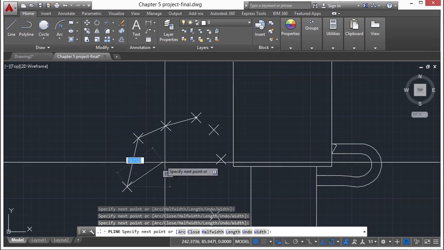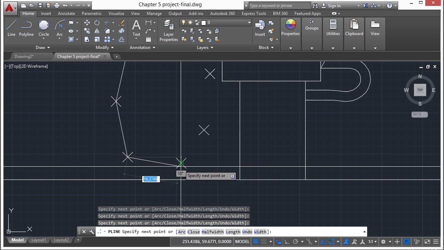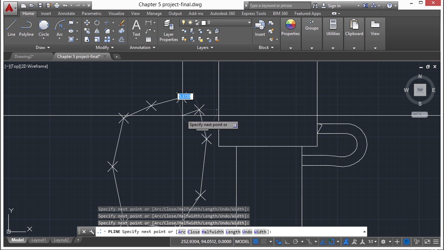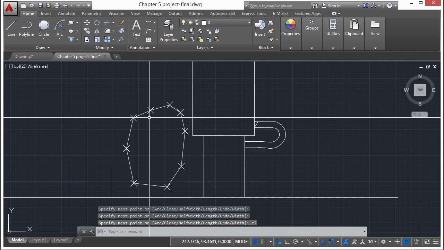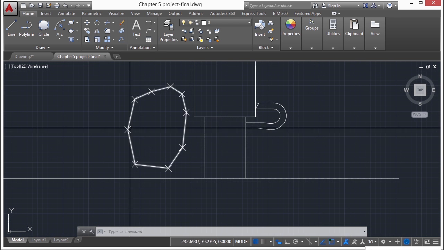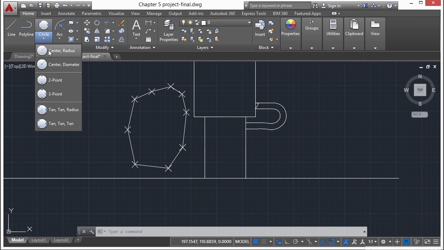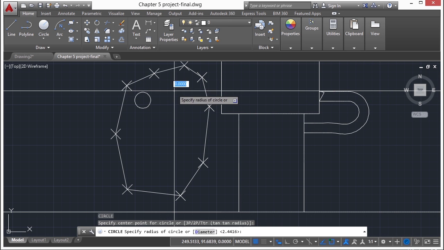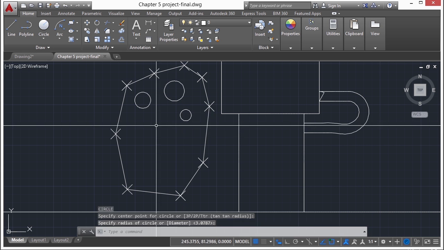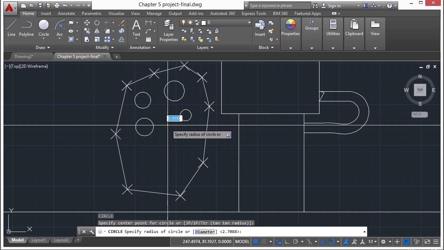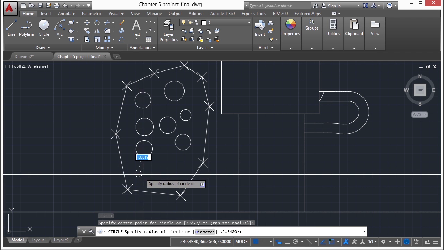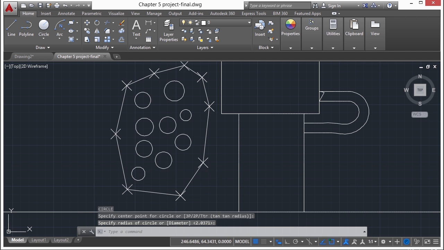So just with your running O snaps on, you can see this becomes very easy. Make sure you use the node O snap. Then when I'm done, I can just type in CL to close it. Now let's draw some circles just randomly in here. And I just need a center radius. Varying sizes, varying amounts. Maybe these will represent what some plants are going to be.